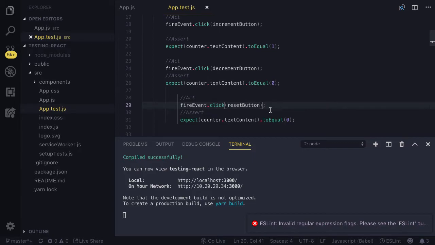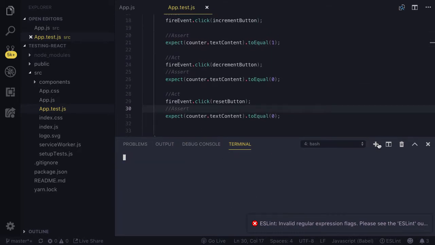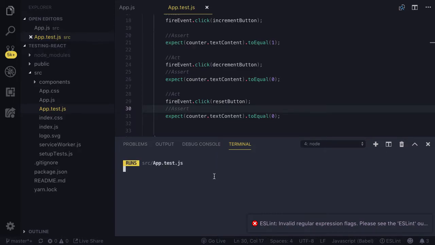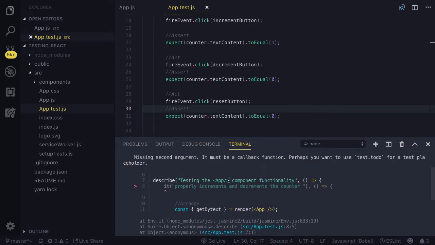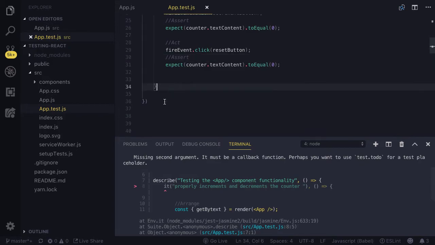You want to know what we're doing? So if we go to our terminal and we run npm run test, it's failed. Because I'm missing my closing rows.